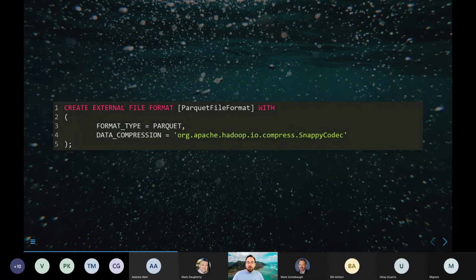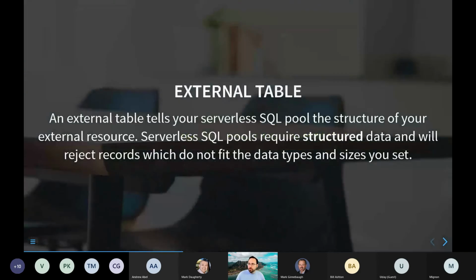For Parquet file format, it's even easier. You specify the format type is Parquet, and the only attribute that you could set is the data compression. And there are 2 different data compression settings for Parquet. There's one that's a little bit better compression, and there's one that's a little bit faster to read. So essentially, that's your trade-off. Slightly faster, slightly less disk space used.